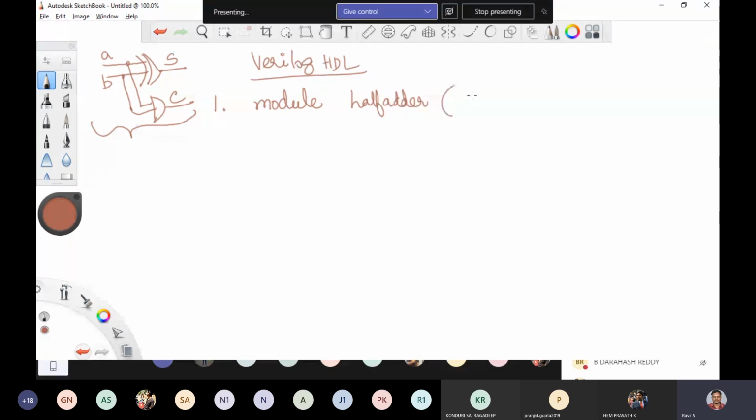List of ports I have to mention. So actually S and C are external outputs, A and B are external inputs. So all are visible. I can say S, C, A, B. This is the total number of ports available for this circuit. So first line is completed. Any doubt? No doubt, sir.